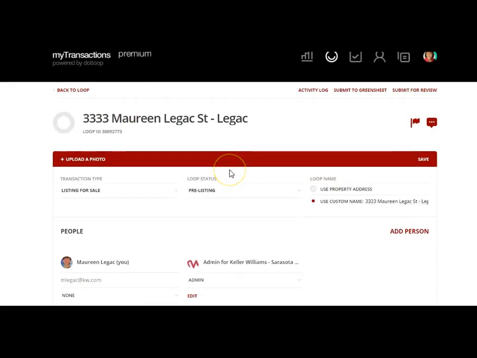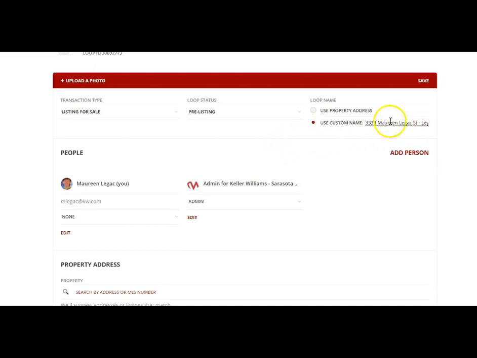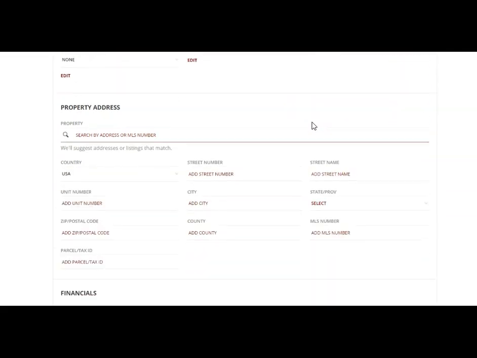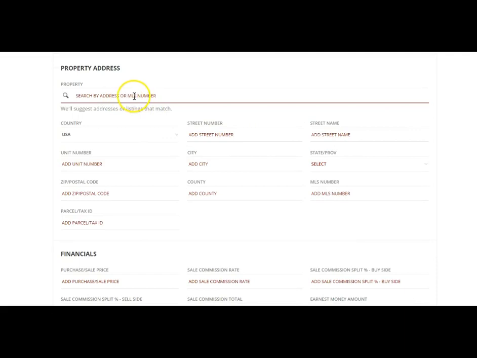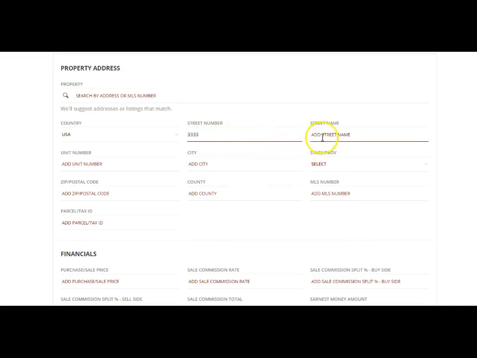And now I'm going to start to populate the information that I want to automatically feed the documents when I load them. Now, since I added my name here and added the street name followed by my name, and I didn't select one of the drop-down properties that it came up with, it's going to say that's a custom name, and it's not going to know the address. So you can search by address or MLS number to try to populate it, or you can add this. So I'm going to put the address back in.